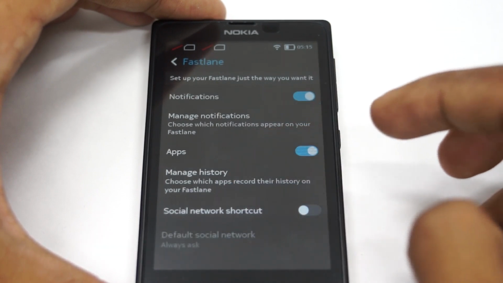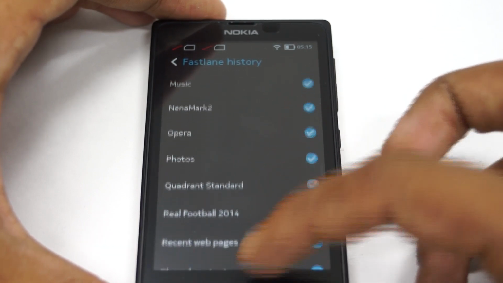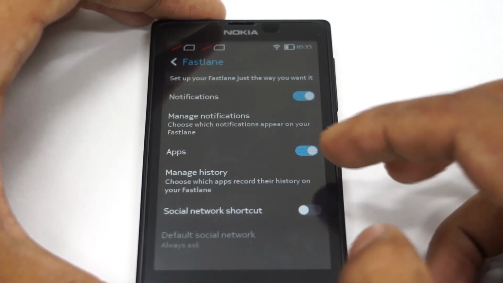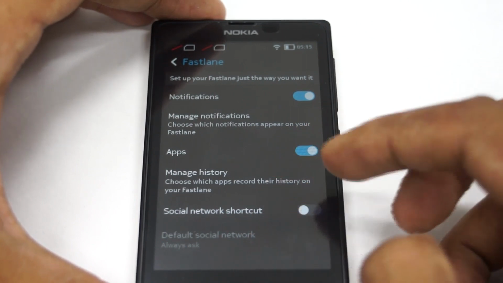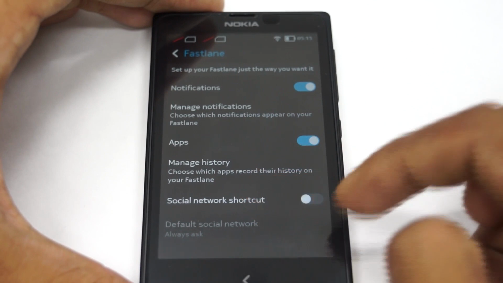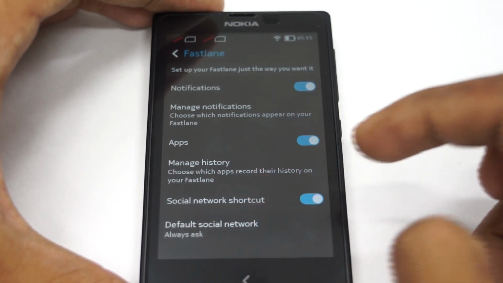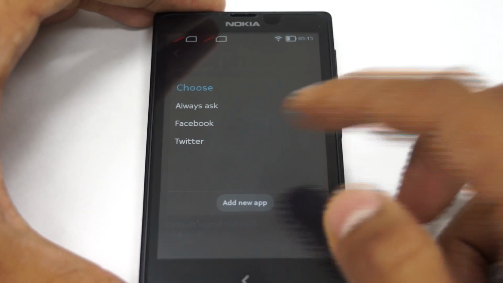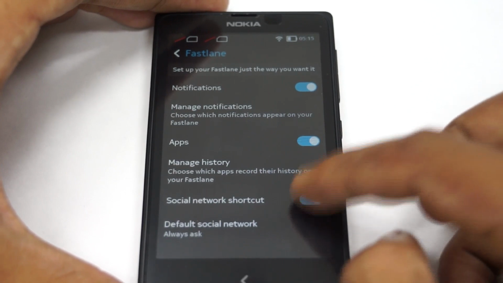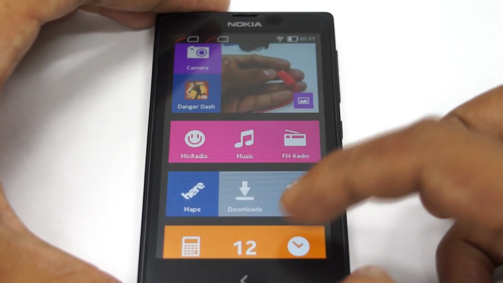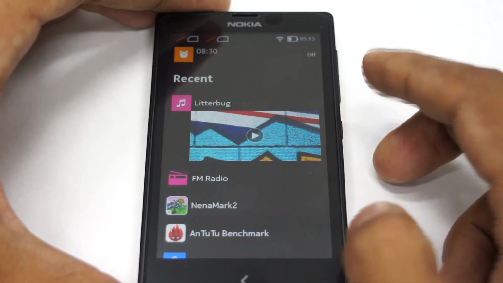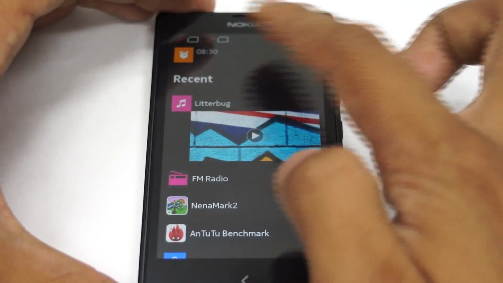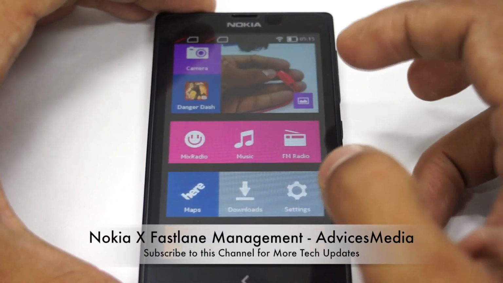Other options would be the managing of the history, where you can again select the applications whose history you want to be stored, or you want to just keep deleting. So you can actually select that from here, and you can even have the social network shortcuts, and these are the various social networks that we always have here, the Twitter and Facebook. So you can add other applications or even select the one whose shortcut you want to see in the Fastlane for easier access. From the Fastlane itself, you can again go to the alarms and check the alarm, and it would stay on the top of the Fastlane.